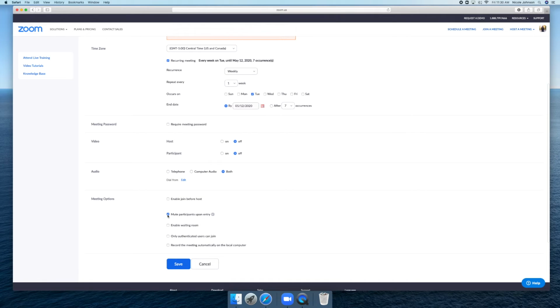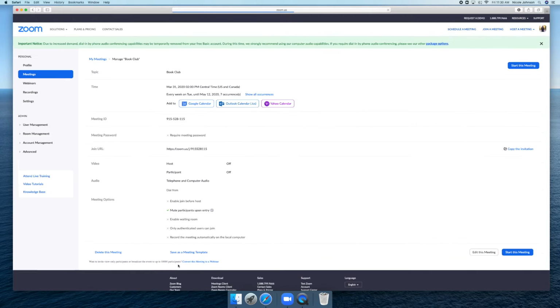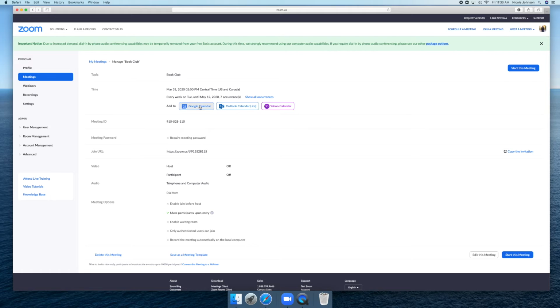I suggest muting participants upon entry just to keep things less chaotic. To stay organized, you can add with one click to your Google Calendar or Outlook or Yahoo if you use those.